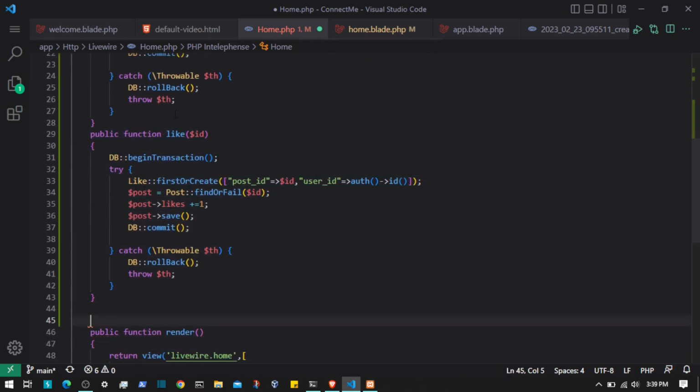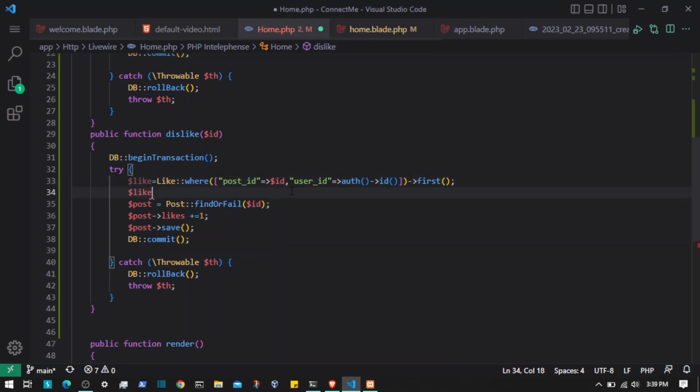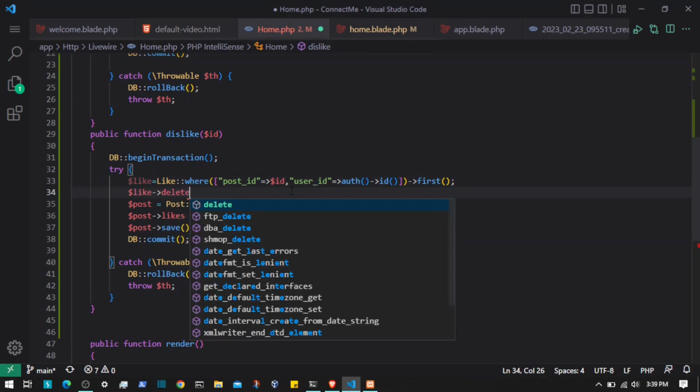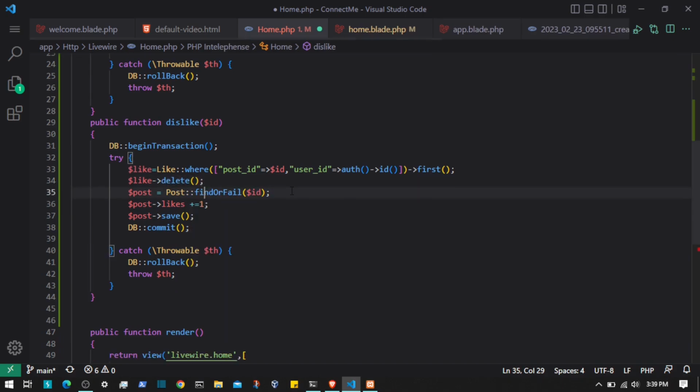Name should be changed to dislike, accepts id, and if the like does exist, then go ahead and delete it. So where, first, and delete it. So dollar like equals to this, then delete it, then come here and minus equals to decrease the likes as well and commit the changes.